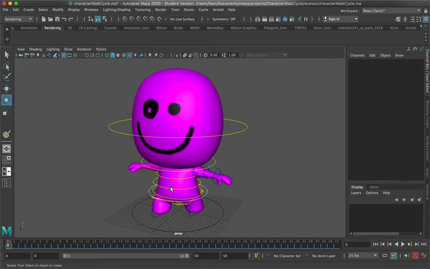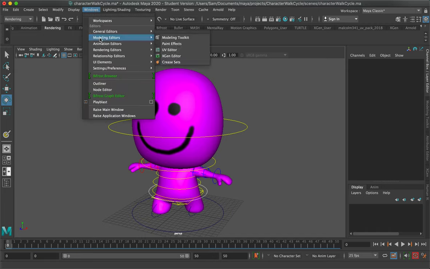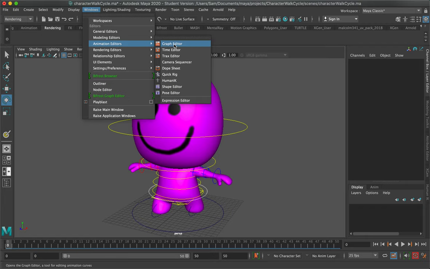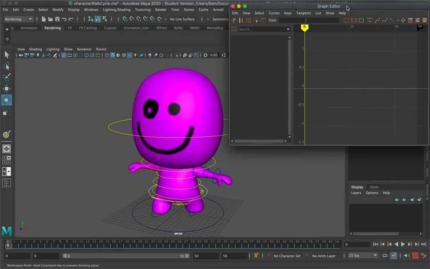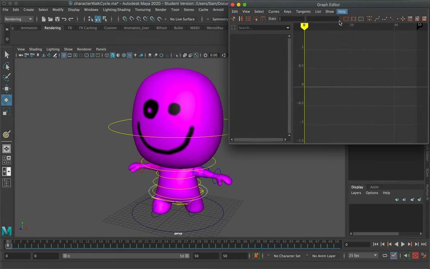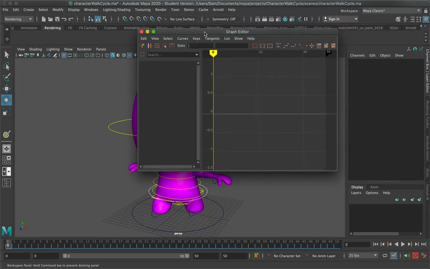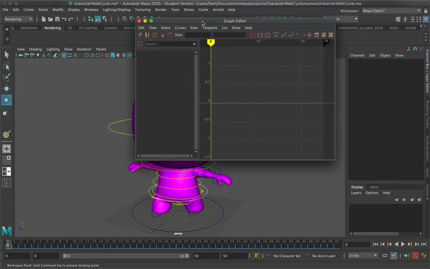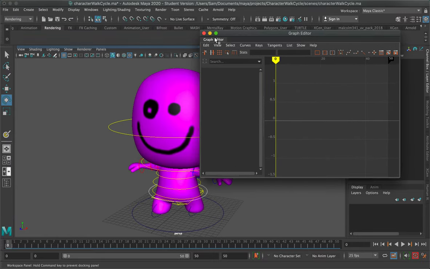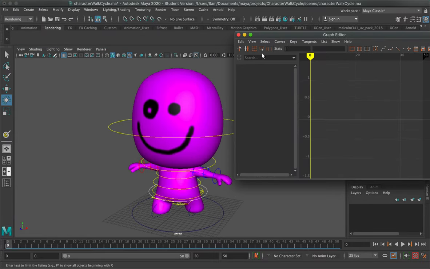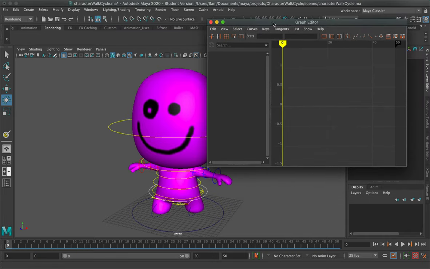Alright, so the first thing we want to do is open up our graph editor. So we're going to go to Windows, Animation Editors, and Graph Editor. Move that so you can see what's going on here. Also, if it makes it easier, you can just embed your graph editor up there. Whatever you want. If you don't like it like that, you can also take it out. I'm going to leave mine out for now.